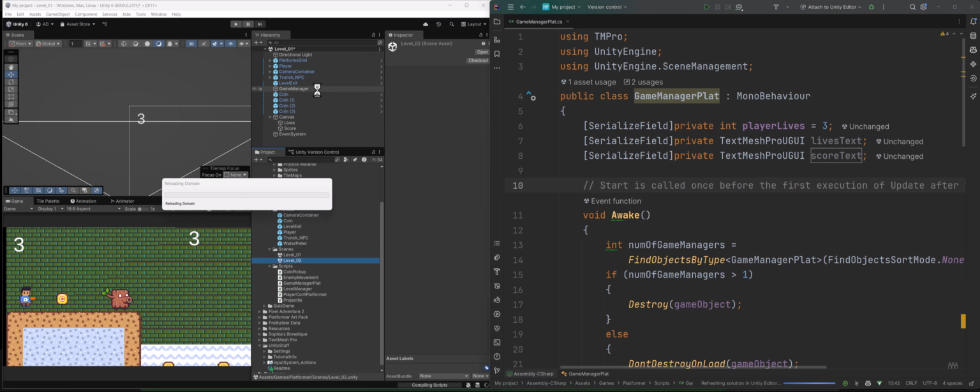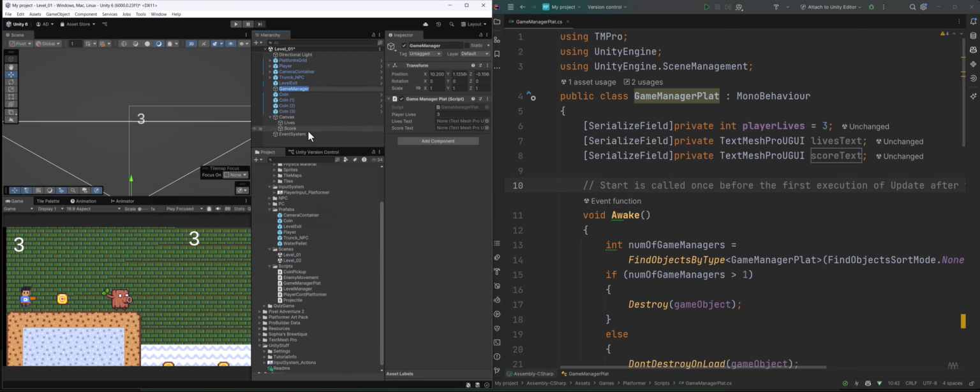And I'll go back to my game manager, which we really should turn into a prefab, which we will eventually. And I'm just going to select lives text, put it here. And then my score text, drop that in here. Don't forget that step. I know I'm going quickly.